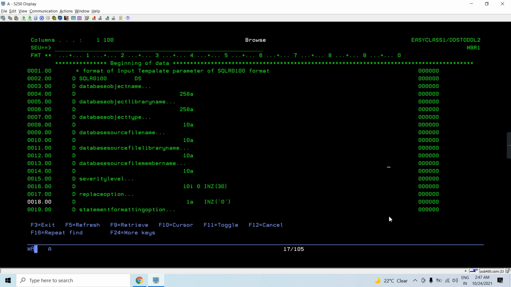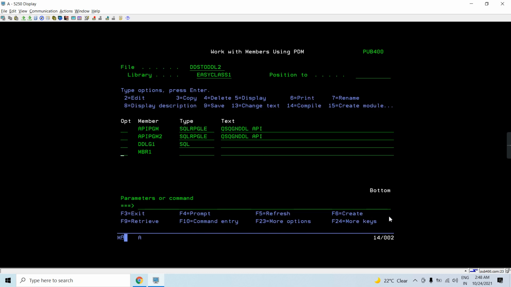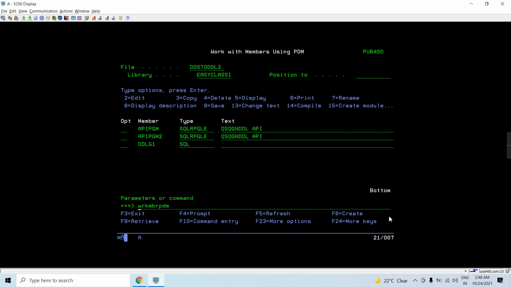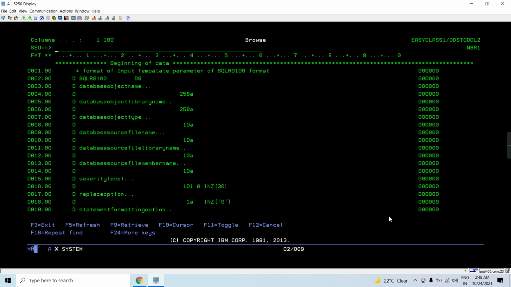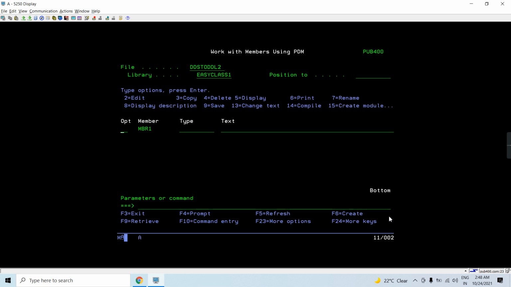We have the source data, so we can see the source data is copied successfully, as you can see here. Let's delete this so that we can again check whether we are correct or not. So this is created, whatever was there in the IFS, we copied it here into the source member.